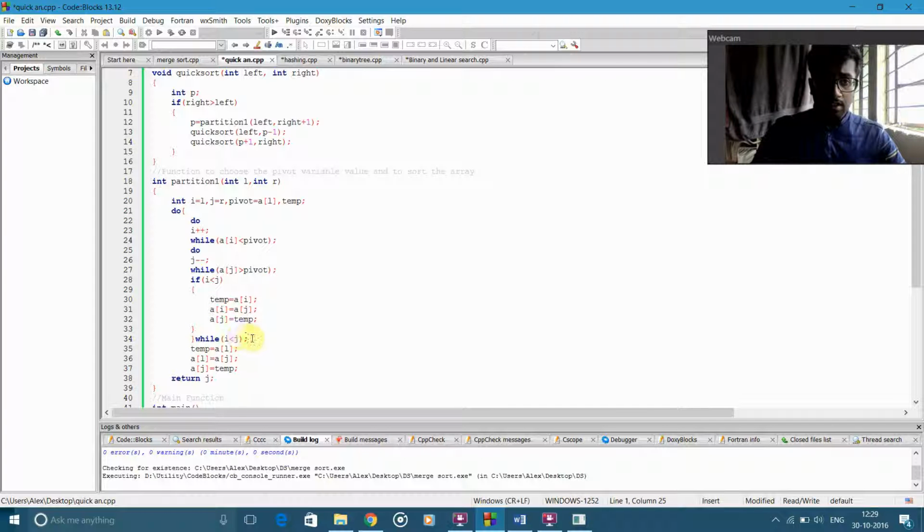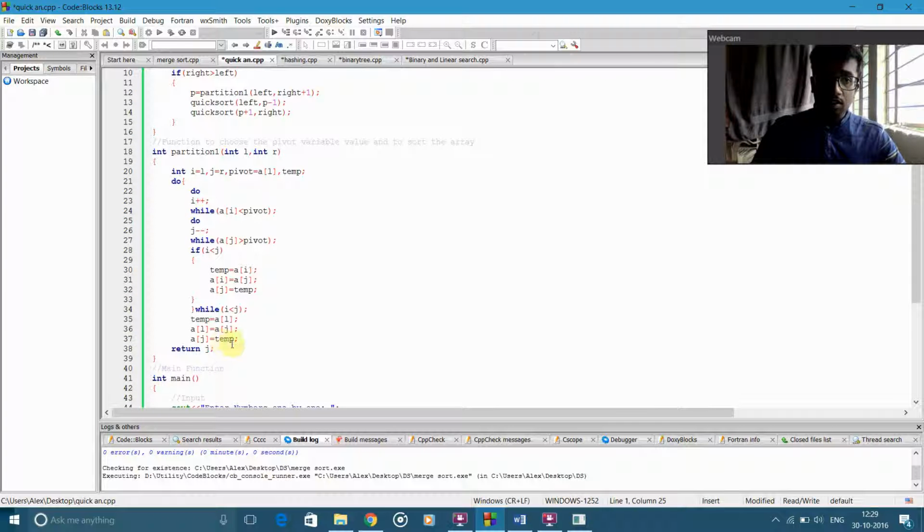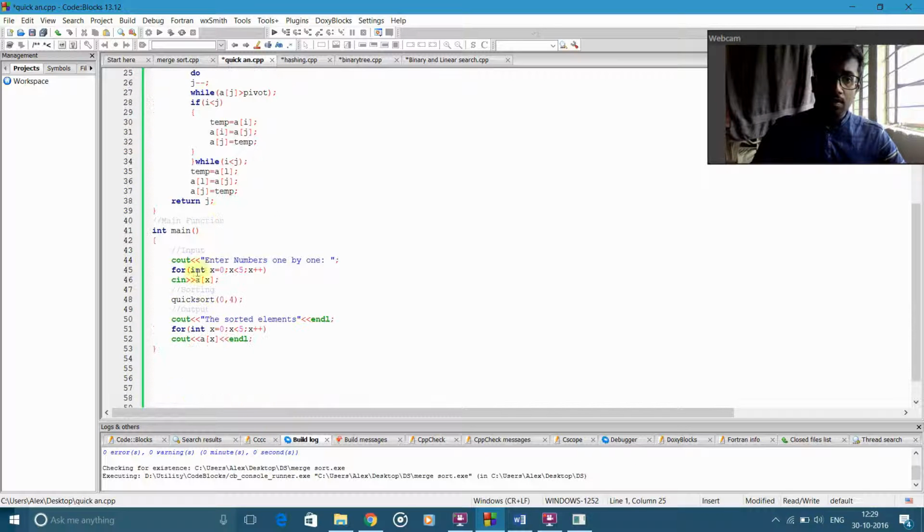Then while i is less than j, a of L will be assigned to temp, a of L is equal to a of j, then a of j is equal to temp. Then I will return my temp value. Then inside the main function, I am entering the numbers one by one from 0 to 4, that is 5 elements. Then I am calling my quicksort with values 0 and 4, and it will display from 0 to 5 elements. We will see the output.